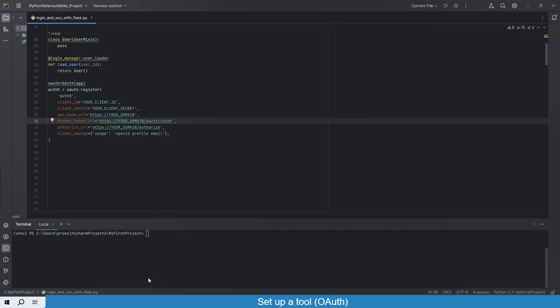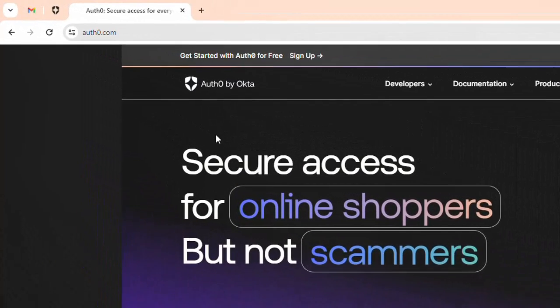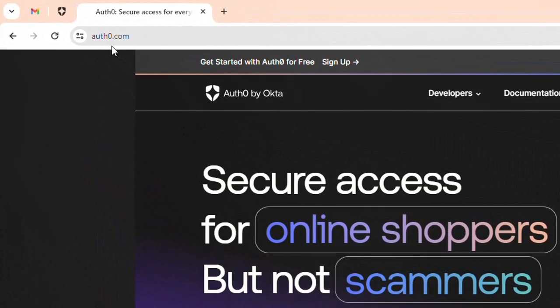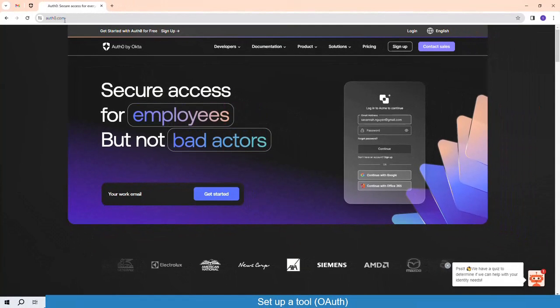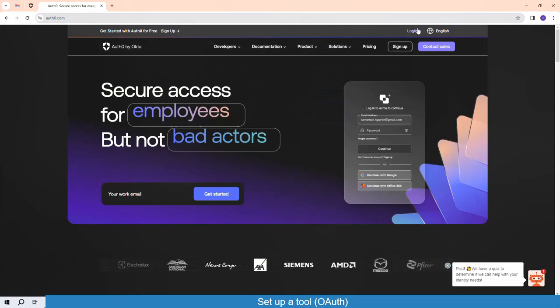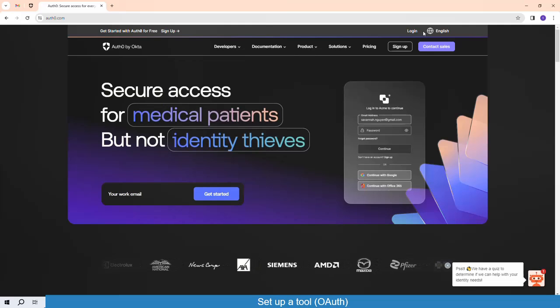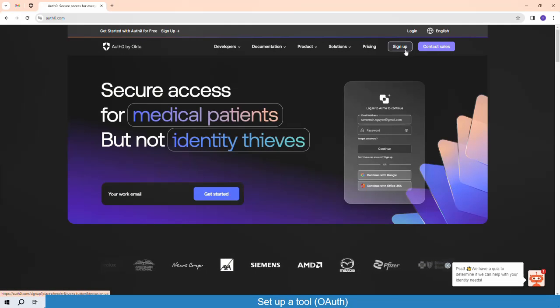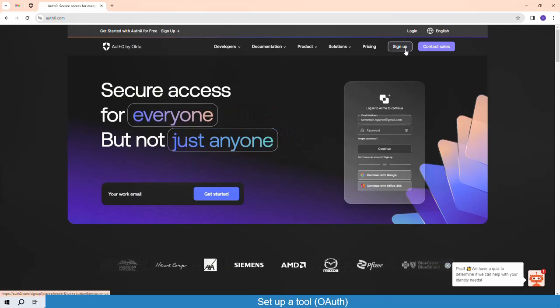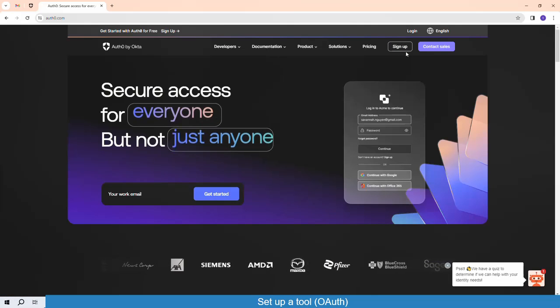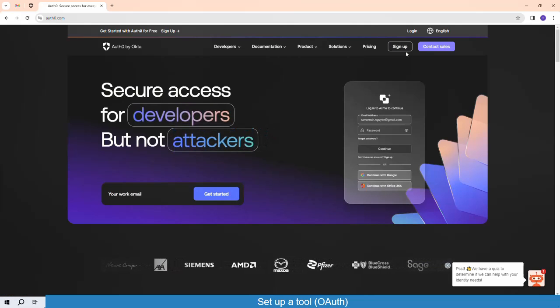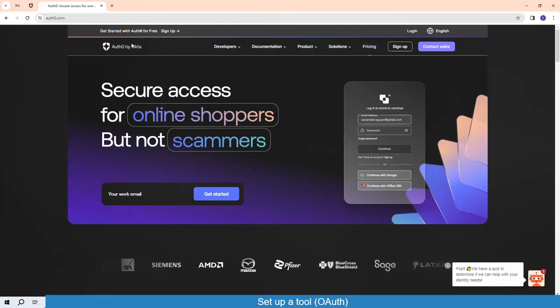Visit the official website auth0.com. Click on login if you already have an account, or sign up if you do not have an account. In that case, you can sign up using a traditional email and password combination. In my case, I already have my account.